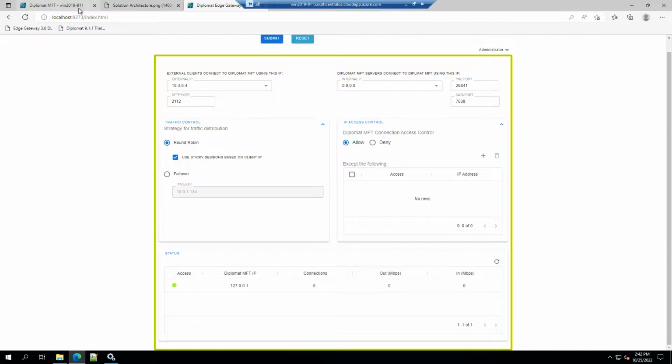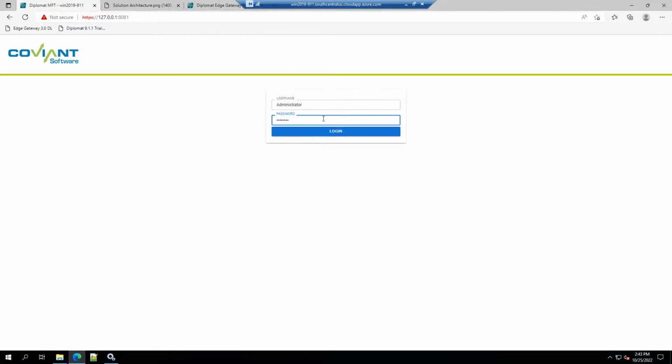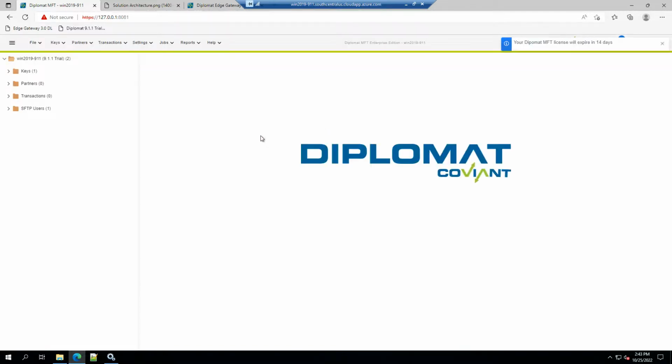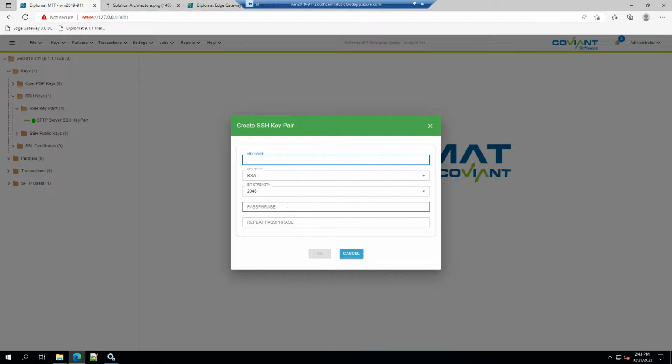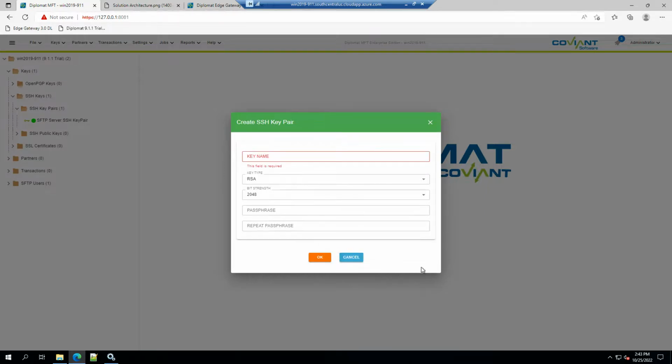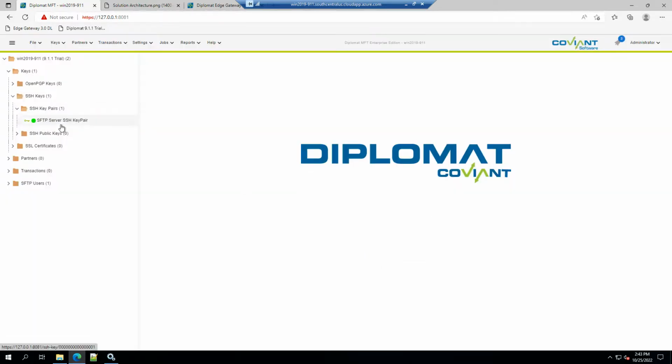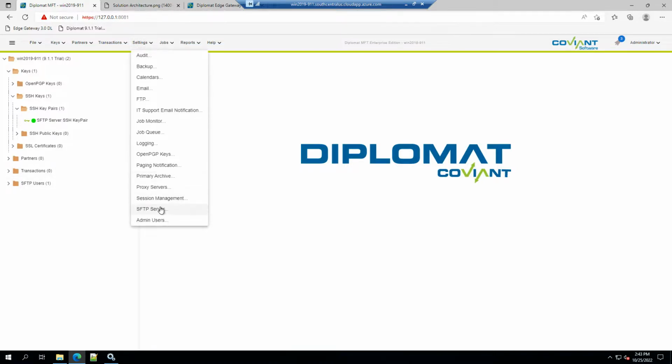Now let's look at Diplomat MFT. Again, I launched the shortcut. I log in. Default password is Diplomat until you change it. And here's our Diplomat MFT server. When you set up an SFTP server, your first step is to create an SSH key pair to strongly identify your SFTP server. So right-click on key pairs, create key pair, fill out the values. In this case, I've already done that. So I can now go to settings, SFTP server.